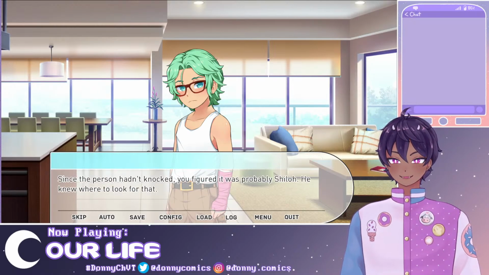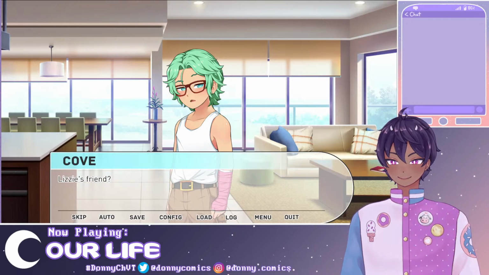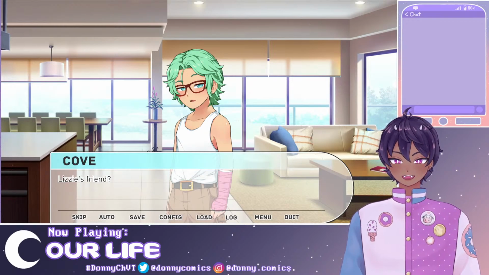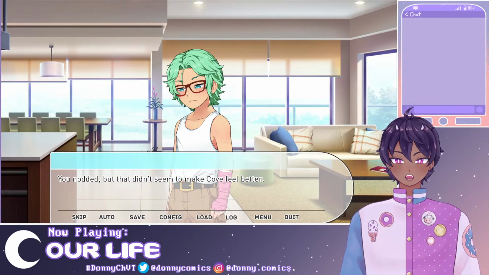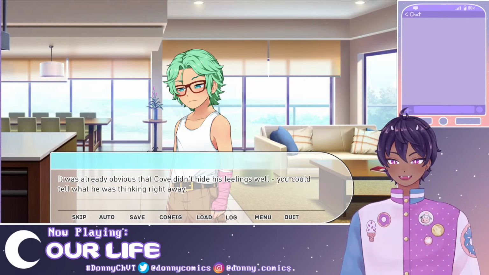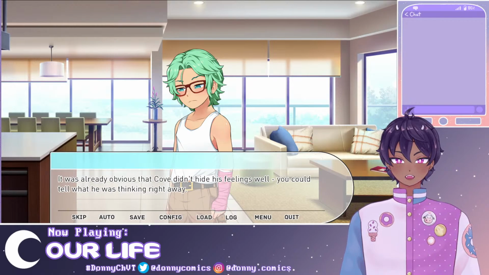Cove jumped, startled by the sound. Since the person hadn't knocked, he figured it was probably Shiloh. He knew where to look for that. Lizzie's friend? You nodded, but that didn't seem to make Cove feel better. What's Cove's problem? No friends out here, eh? It was already obvious that Cove didn't hide his feelings well. You could tell what he was thinking right away. But yeah, what's he mad about?